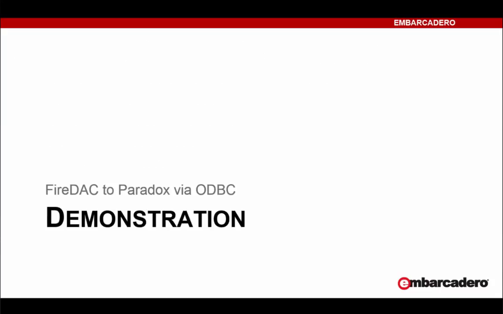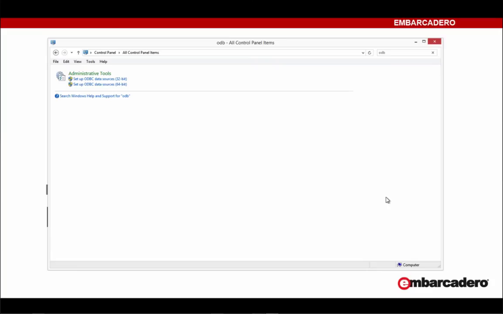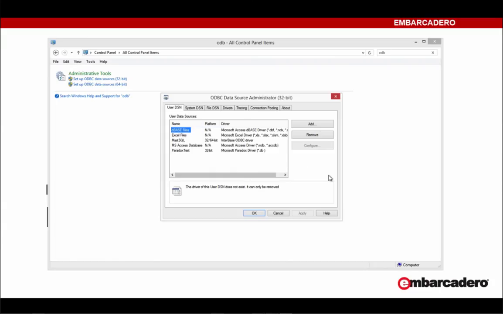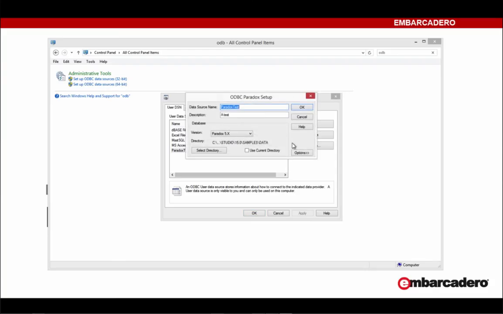Let's take a quick look at how you would set up to use FireDAC to talk with a Paradox table via ODBC. So the first thing you'll do is go to your control panel in Windows. Under Administrative Tools, there are two applets. One sets up ODBC data sources for 32-bit Windows, and the other sets up ODBC data sources for 64-bit Windows. I'm going to build a 32-bit app, so I'll go in and set the data source administrator for 32-bit, and I've got a Paradox test data source name that I've set up, and I've configured it to work with Paradox 5.x. I've selected the directory to point to the samples table that comes with XE7, and in that samples data folder there are a bunch of DBase and Paradox tables.